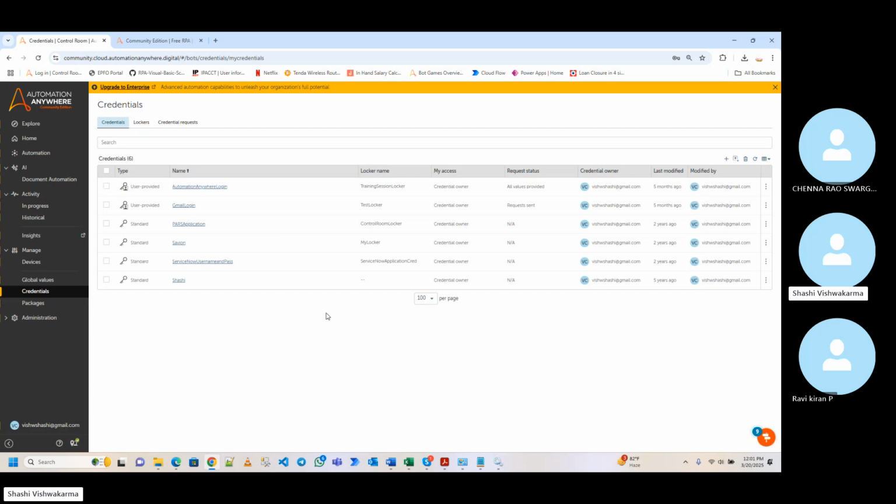So in that one, credentials come into play, right? We can store our username and password in the credentials, and when we are creating any bot, we can call those credentials in our taskbot and just use them. In this session we'll also see how we can create a locker, how we'll create the credentials, and how we can use them.